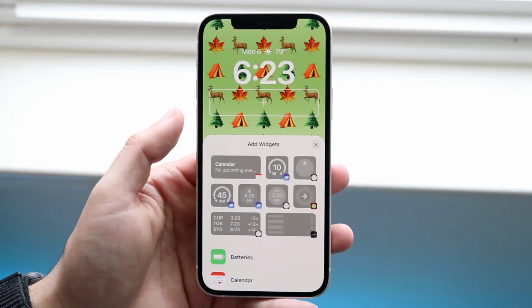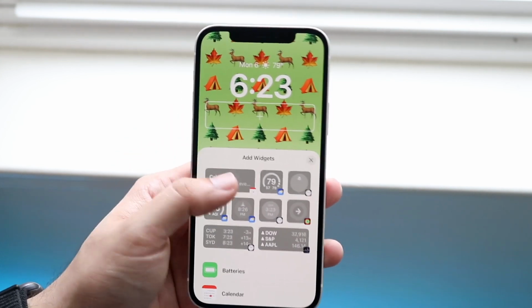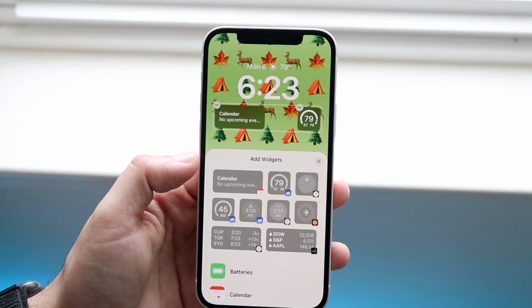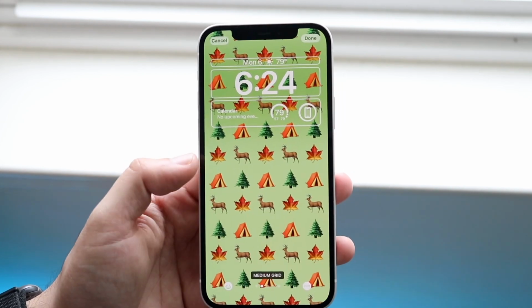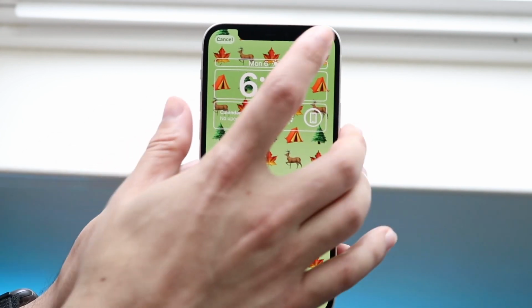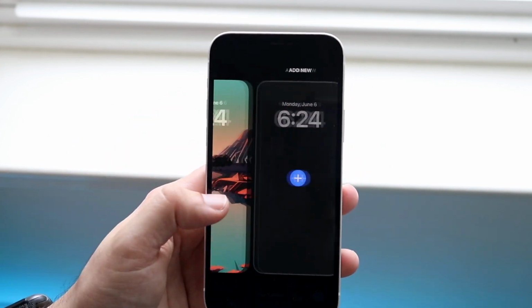What we can also do is click this plus button, and we can also change the calendar. We can just add new widgets. So we can add a calendar, we can add this, we can add a battery, this type of thing there too. And I actually do like that a lot. So now we can click done up here, and we'll have the ability of choosing that as a wallpaper.